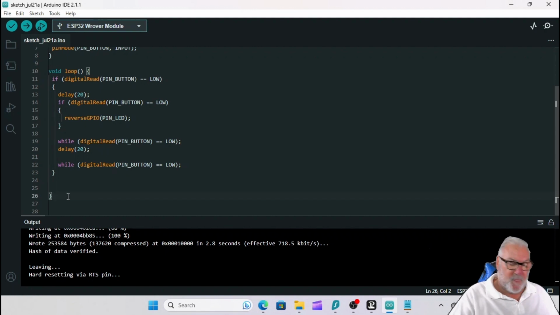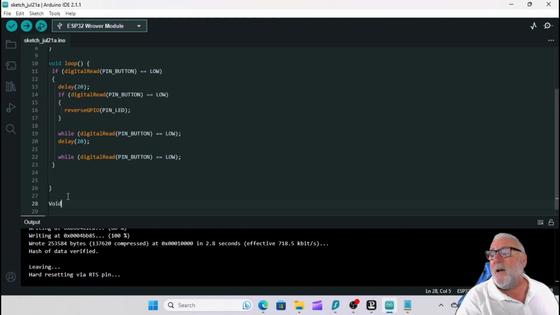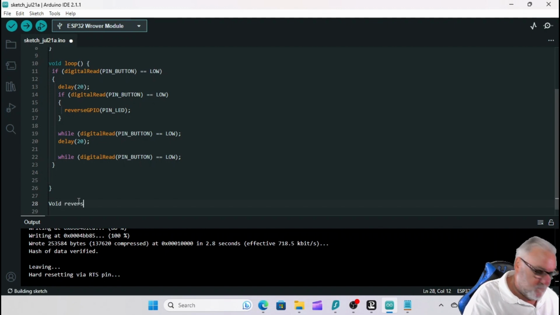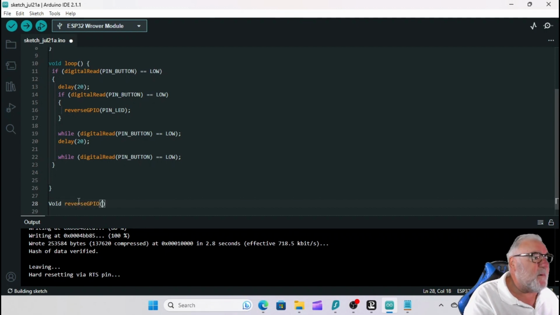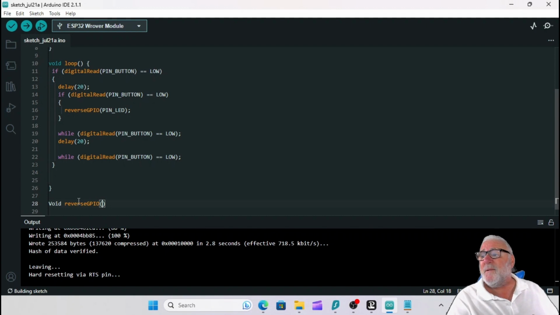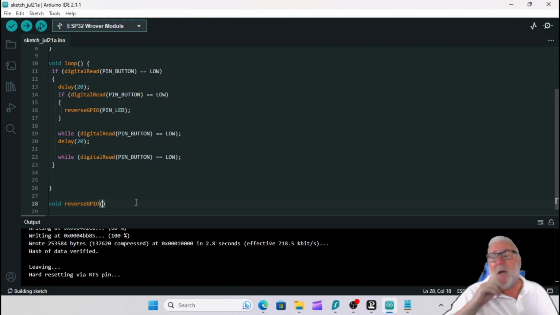Come to this one. Space, space, void. Reverse GPIO. Brackets on. Small v on the void. Silly me. Okay, makes it a command. Makes it a void. Makes it a function. Int.